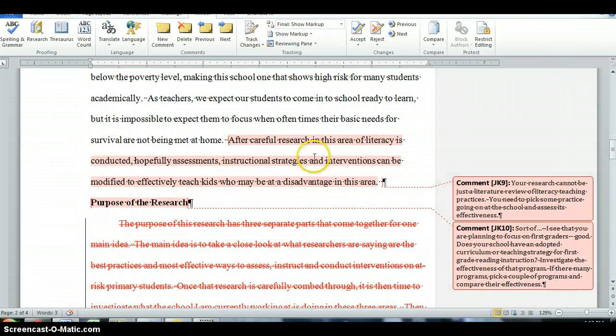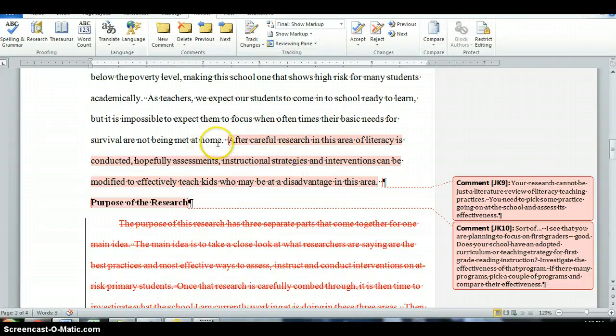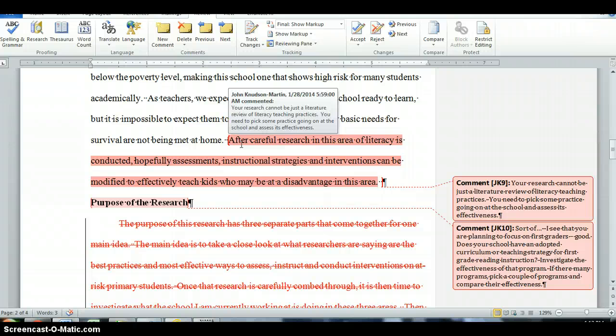All right? And one of the issues in your project design right now is that after careful research in this area of literacy is conducted, hopefully assessments and instructional strategies and interventions can be modified to effectively teach kids who may be at a disadvantage in this area. Yeah, but what you want to do in your research is not review the literature. What you want to do is pick some aspect of the way your school works with struggling students and take a look at its effectiveness, or look at a group of struggling students and see what seems to be effective in the way you're helping them and what doesn't seem to be effective.